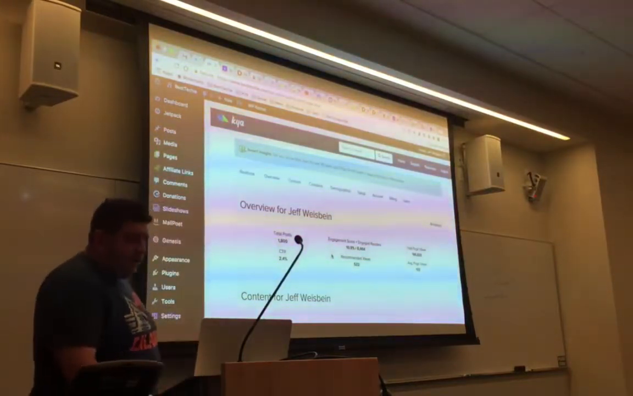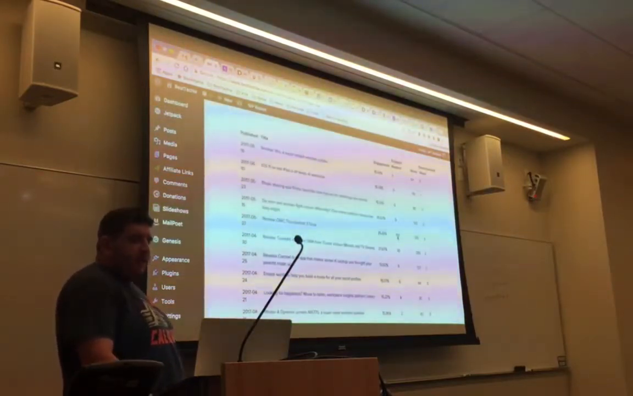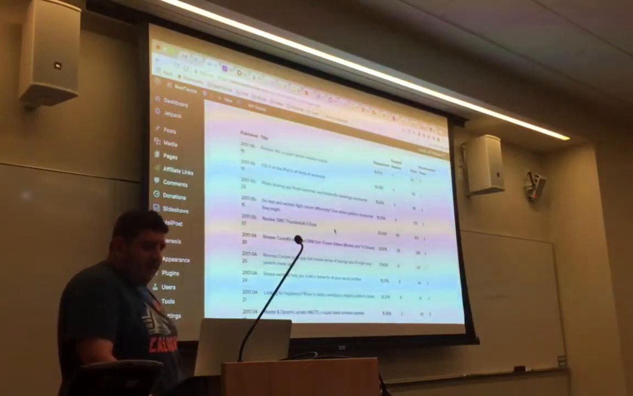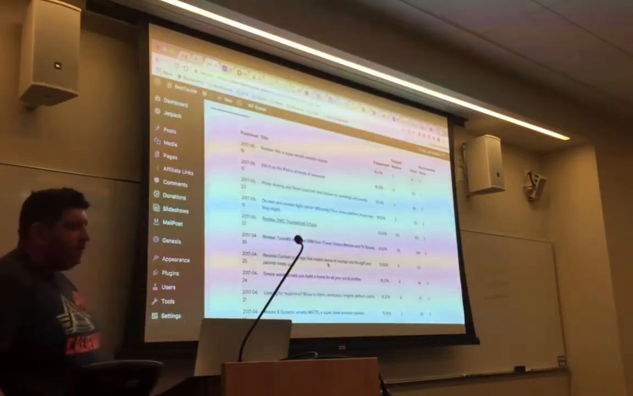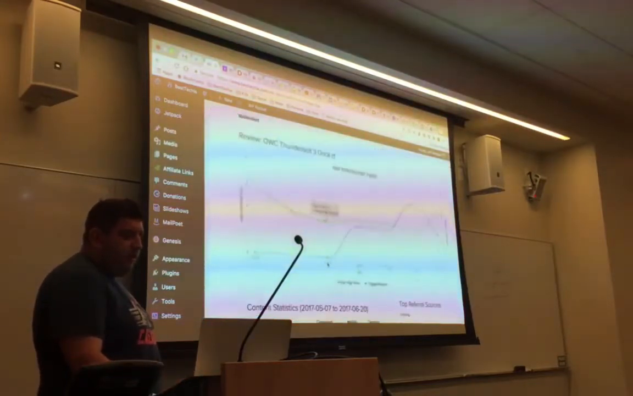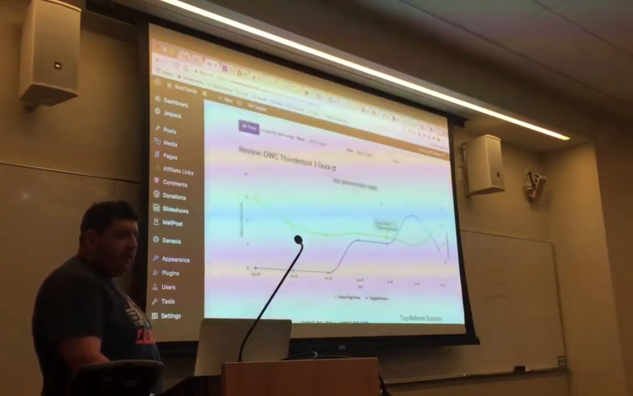Average CTR, average page views, and then you can go through and actually see each and every article that this person published. This is me. And you can see the engagement score for each article, how many engaged readers it has. So like this is something I recently reviewed, this OWC doc that came out. And so you can see the engaged readers over time, over the past 7 days.